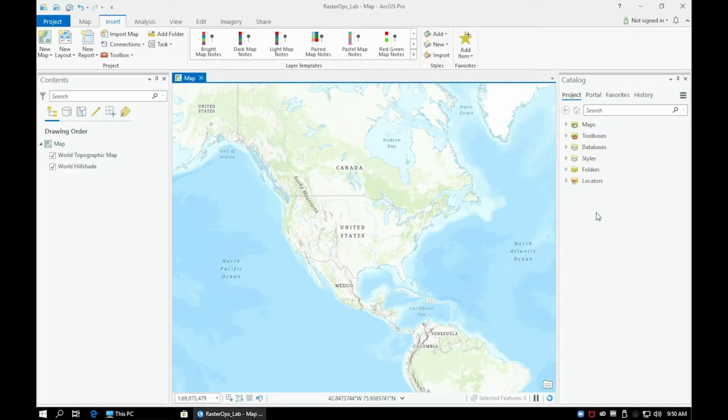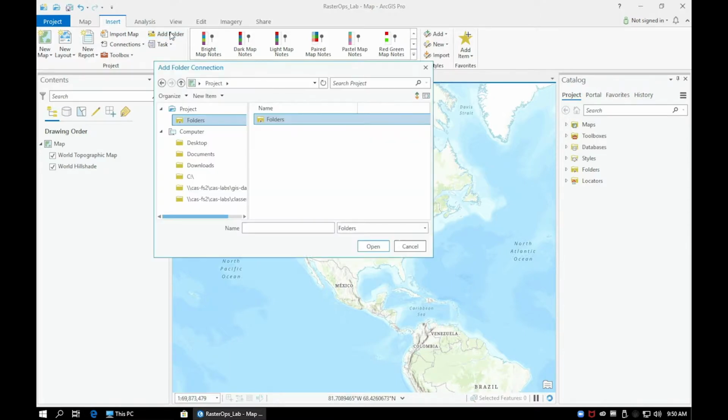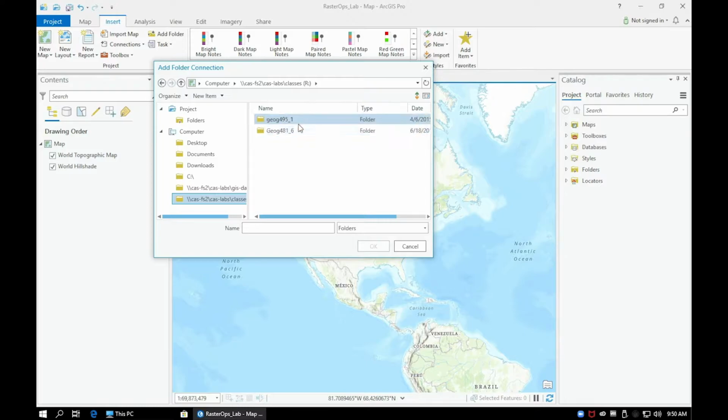In this video, we will inspect our 2014 crop data and use the attribute table to summarize our raster dataset. First, create a new folder connection by clicking the Add Folder button in the top left of the Insert tab. Add the lab data folder, then navigate to the Geodatabase within the Catalog pane.